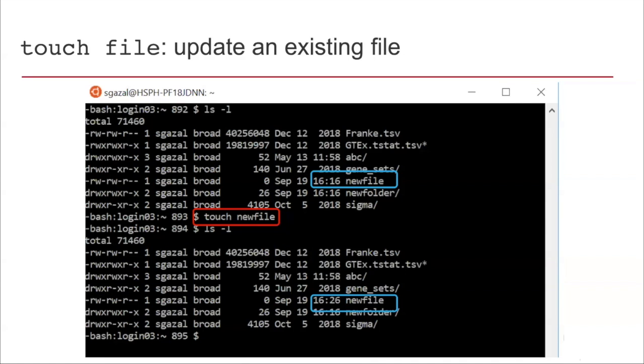Now let's look at what happens when you type touch and the name of a file that already exists. Here we have a file called new file that was created at 4:16 p.m. If we type touch new file, which is an existing file, then it won't modify this file. I think it's just going to update the time when this file was last modified, which is now 4:26 p.m.